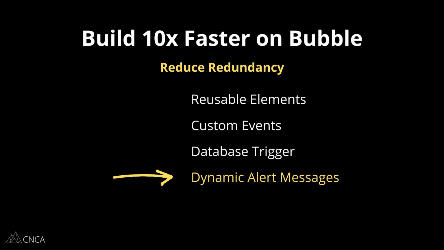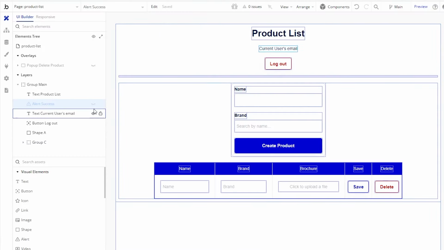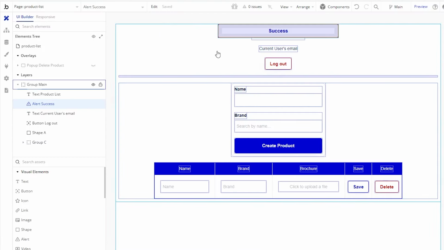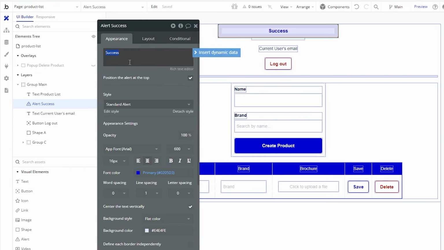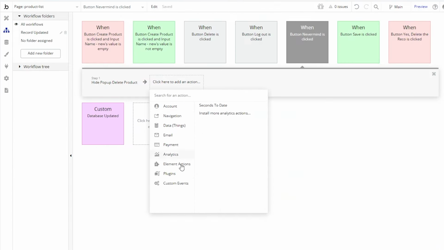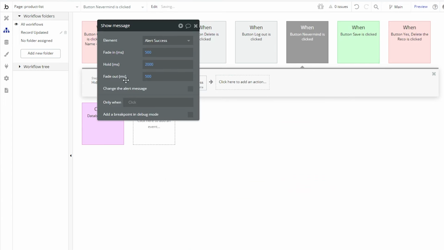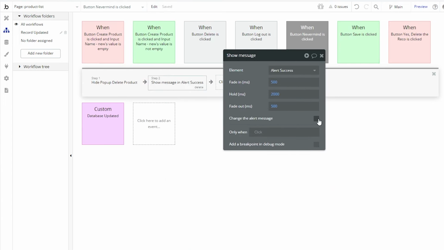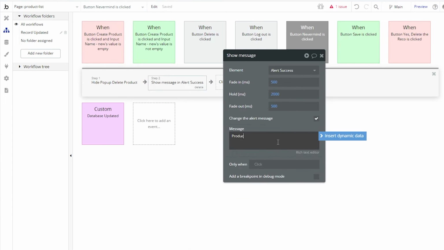Now, the next item is a lot simpler, but could make a huge difference in the amount of time you spend designing things, and that is the alert message. If you have a page with a lot of different messages that could be displayed, you can set up an alert as a template, right? One alert element with a particular design, right? It's got certain colors and everything. You position it in a certain spot. But in the workflows, when you go to show the alert, you can dynamically change the message.